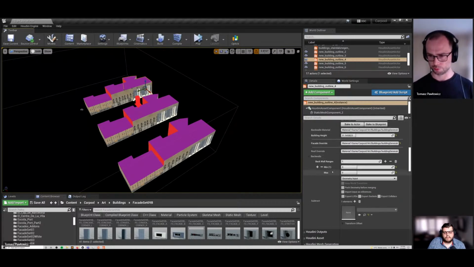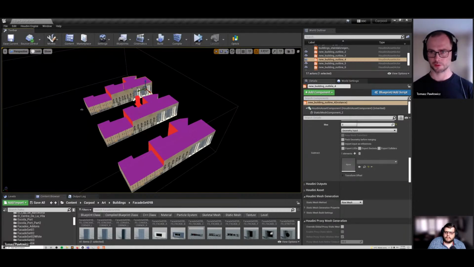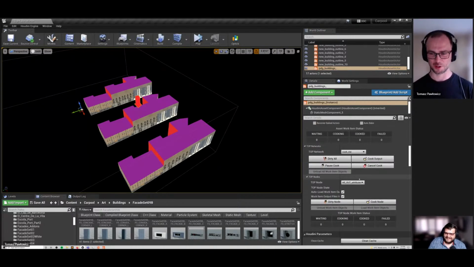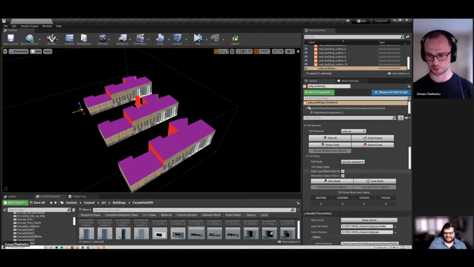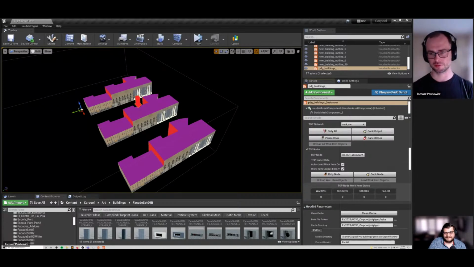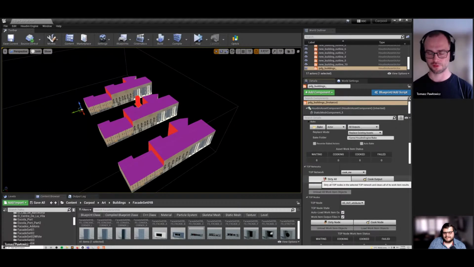So I will proceed with this. Are you still going to show us the big red button that says automatic generation of cities? Yeah, almost. I will show you. I need to clean the cache to be sure that nothing is left over from the last session, that everything is cleaned. I will just click dirty all, and we can cook output.